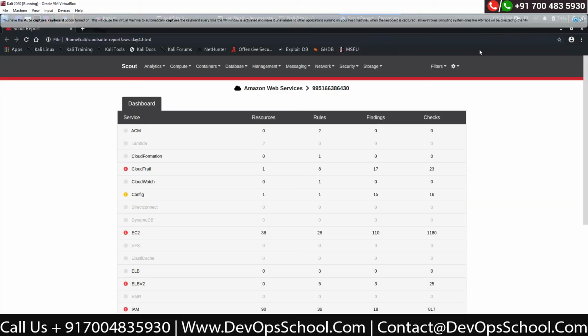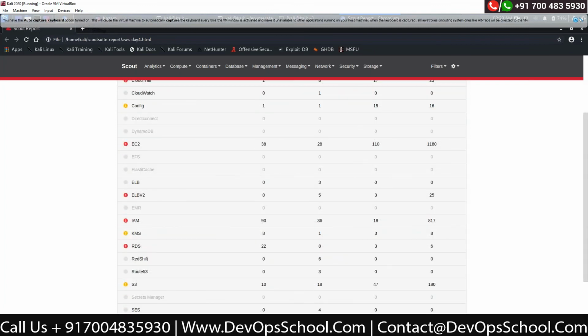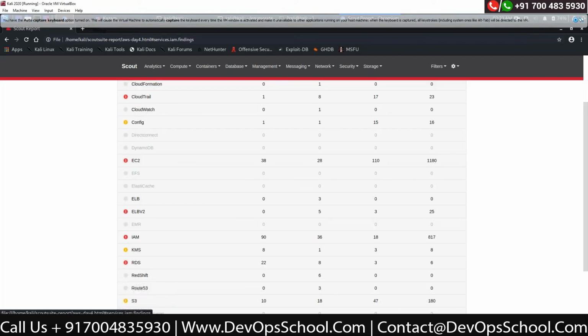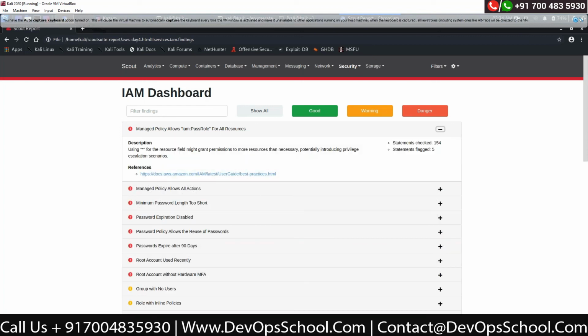Okay, so this is cool stuff. You see this? This is a report which we have on the account. You have CloudTrail, Config, EC2, 38 resources, 28 roles, what has been managed, ELB. So all this, like, can you click on the right mark of IAM? What we have in IAM. So IAM, what is not compliant? The root account without hardware MFA, root account used recently, password expiry policy has not been modified. You can click on the expand plus button. It will give you more details on that.